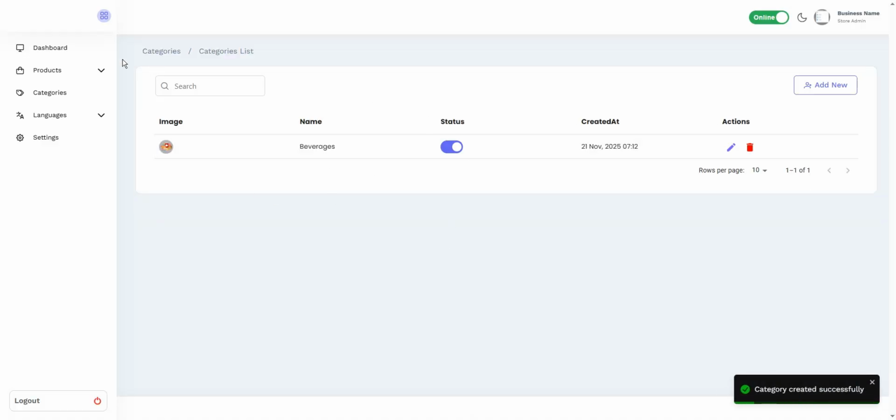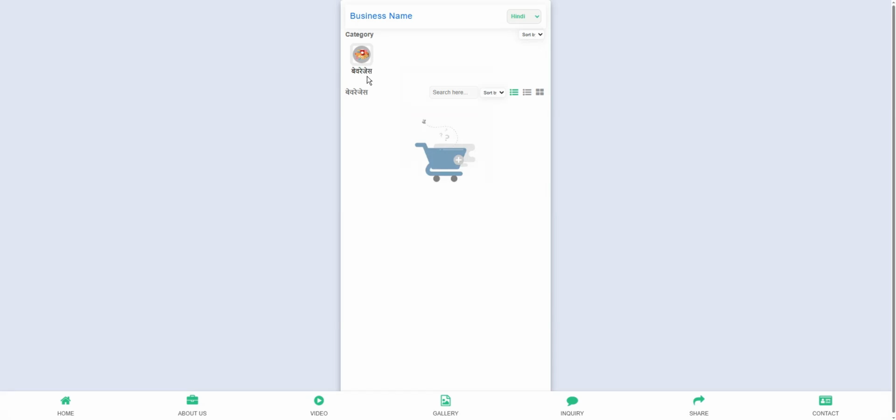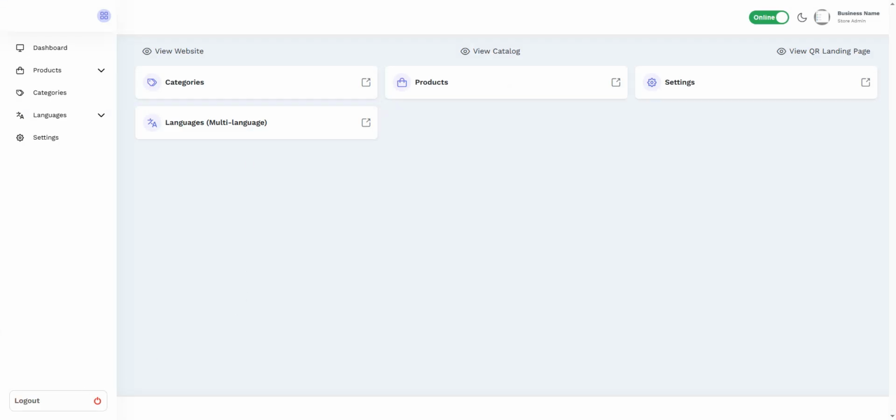So if we see in a catalog, over here you can check that beverages is available, and when you select English, language will be updated. So as per your requirement, you can create a category in admin panel. Here we check how to enter main category or parent category. Now we are creating subcategory.